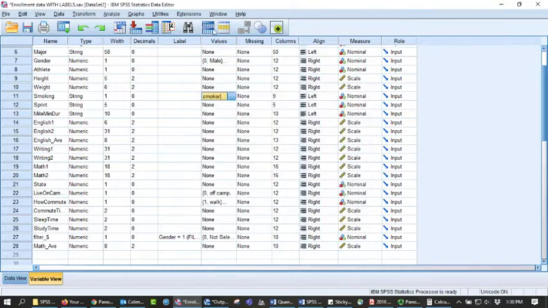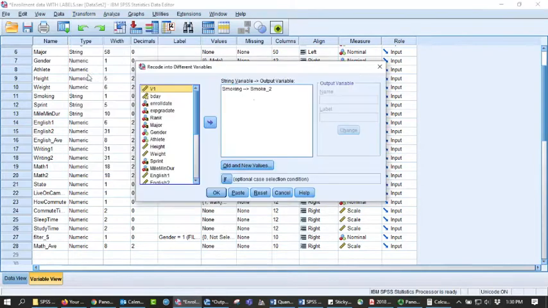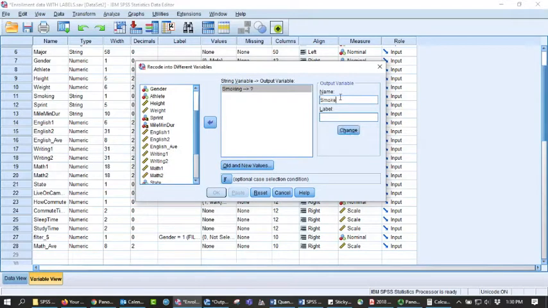So what I want to do is go into Transform, Recode into Different Variables, because I don't want to recode over my original variable. I just want to make another one. Let me reset this because I've already done it. I'm going to find my smoking variable and bring it over. I'm going to give it a new name, smoke underscore 2. I'm not going to worry about a label. I'm going to click Change, and that now says smoking will now be called smoke underscore 2.